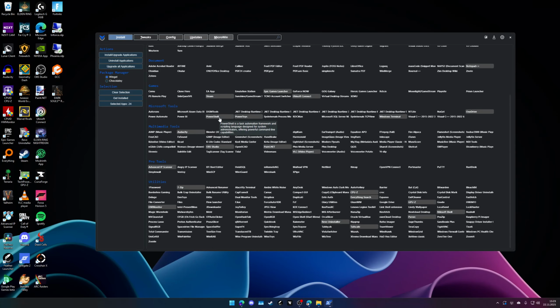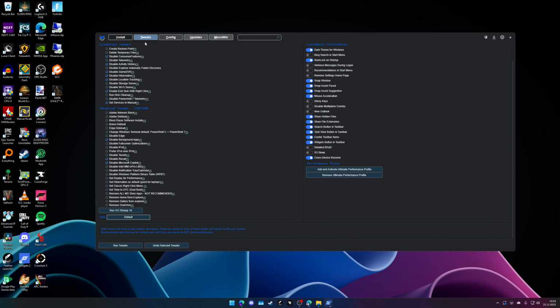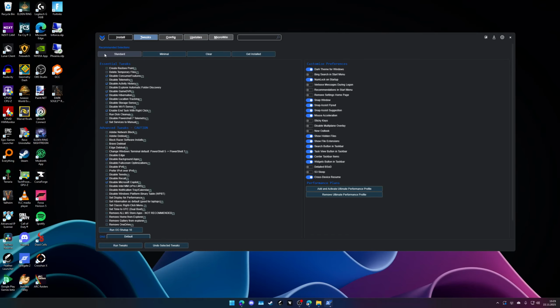So once again, I'm gonna paste the command into the description of the video. You can just copy and paste it from there. And it's very easy to use this program. You can't really do anything wrong. If you mess up or anything like that, you can just simply come over to tweaks and hit standard. Then it's gonna reset everything to default. So it's very user-friendly. So yeah, that's pretty much what you need to know about this tool.